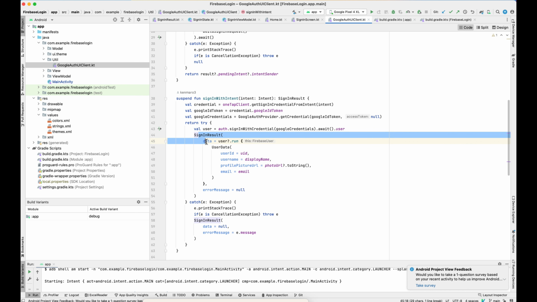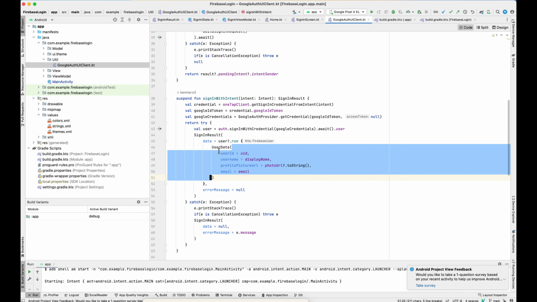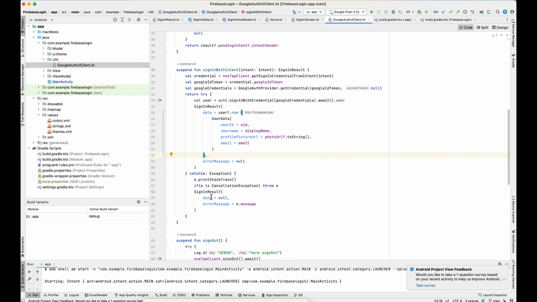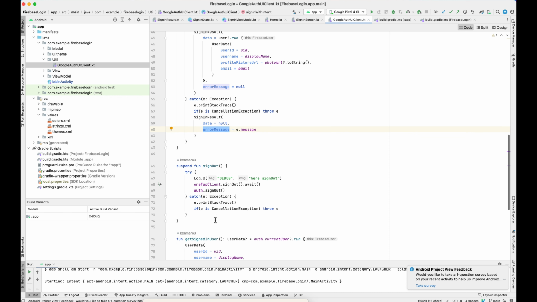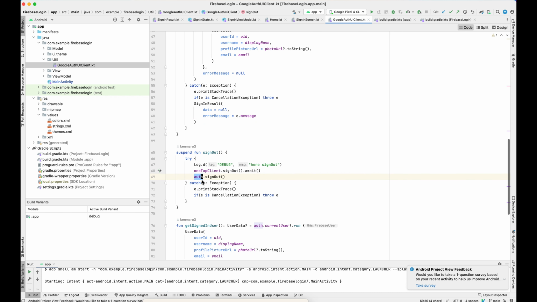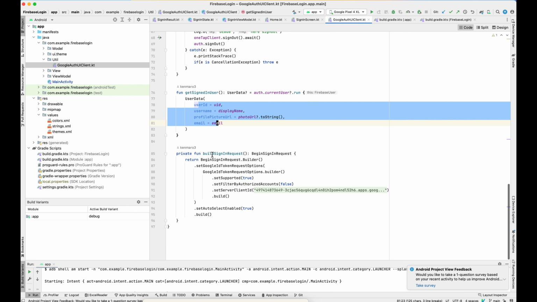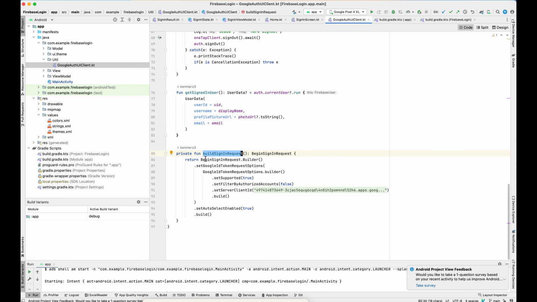So if the user exists, then I just populate the user data class that I created in the model folder. If there is no user, or there is an error, then just populate the sign-in result with the data as null and the error message as e.message. The sign out function is just like this, so you can just copy and paste. Get signed-in user gets the current user from auth, populates and returns the user data.